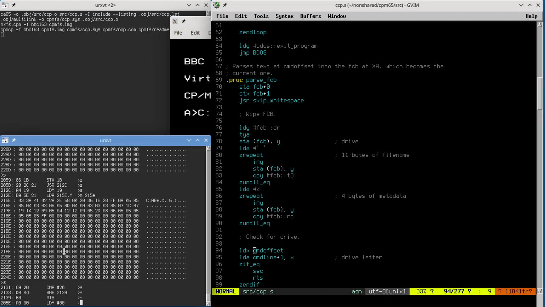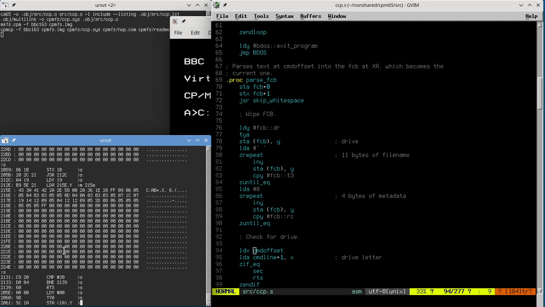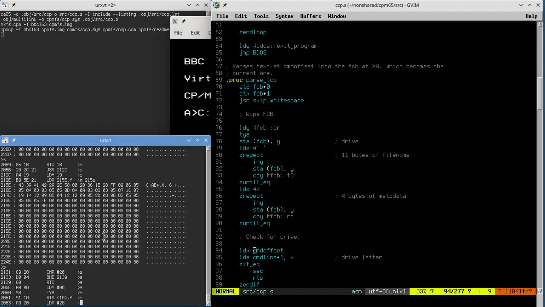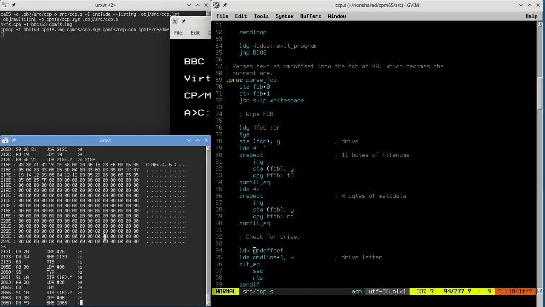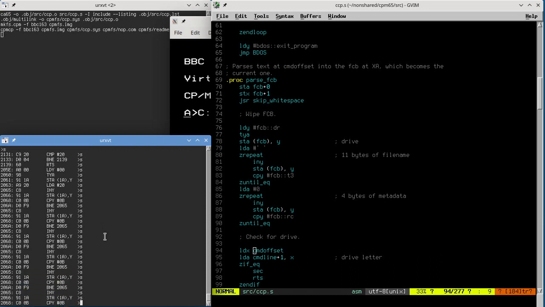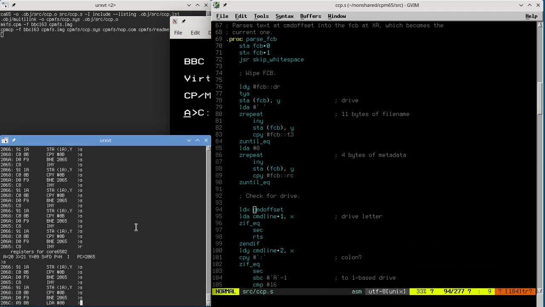Wipe the FCB. This is the offset of the drive byte. Store it. It's already a zero, so that won't do anything. And now we are writing 8 spaces. I am sure that, oh, this is the last one. I just miscounted. Wait. Oh, we're writing 11. Okay. There we go. And we're down here. We're erasing 4 bytes of metadata.